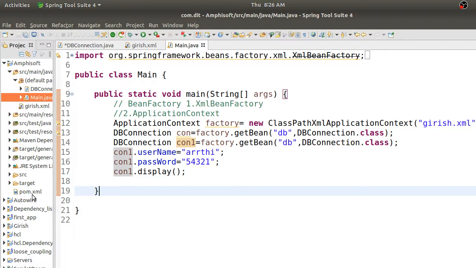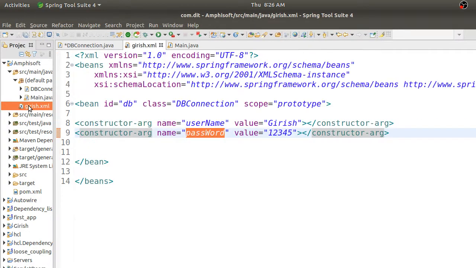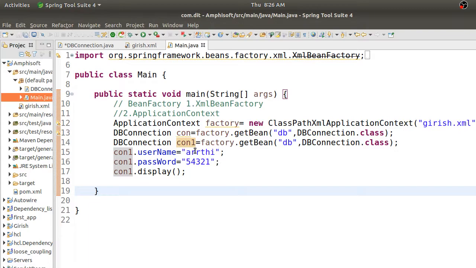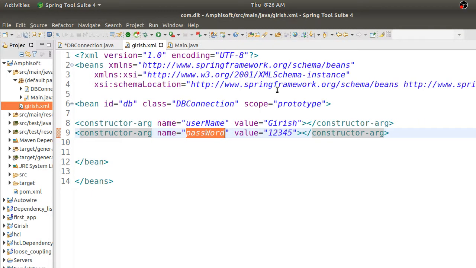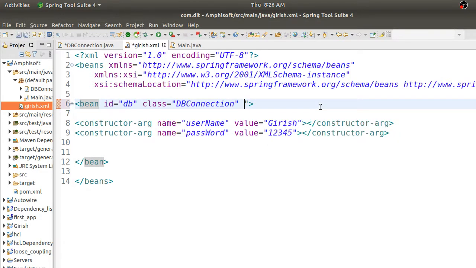So I will cross check with my XML file. I'll go to my XML and check. This is the password I have given here. I'm creating an object of this, but even though I have given other values here, I have overridden my properties in my main. So I am calling connection1.display. Now let me check whether I have given any scope. Okay, I have given some scope. I will delete the scope, I don't want any scope variable. So I have only ID and class, these two things.